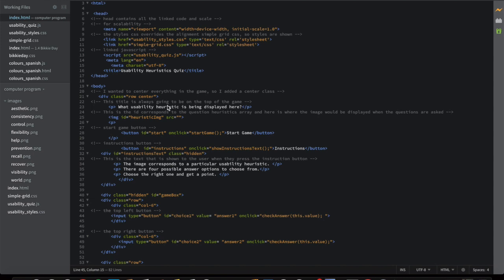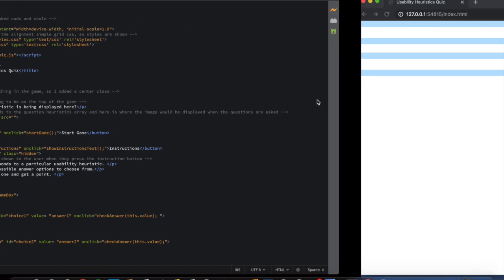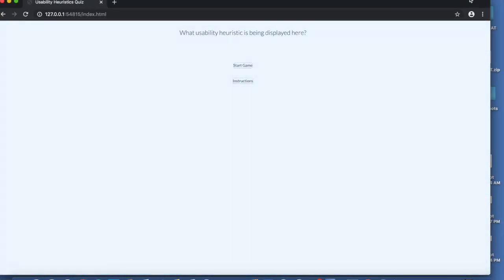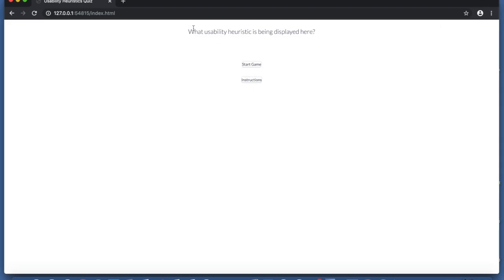First off, throughout the entire game, there's always going to be the title, which is what usability heuristic is being displayed here. I can show you. Up here we can see the title. And we have a start game button and an instructions button.